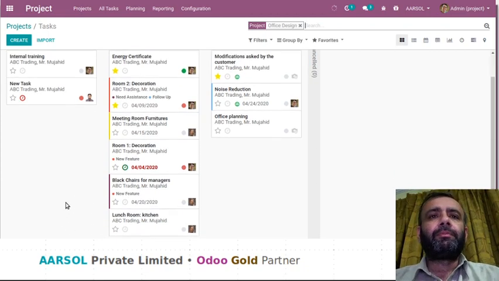Let's say as an example, if we move to this task, here we can see that the name of the task is room 1 decoration, and this task is of ABC Trading Company, and Mr. Mujahid is the customer name. There are different tags that we can assign to the different tasks, and these help us in searching later on. So the tag assigned to this task is the new feature.